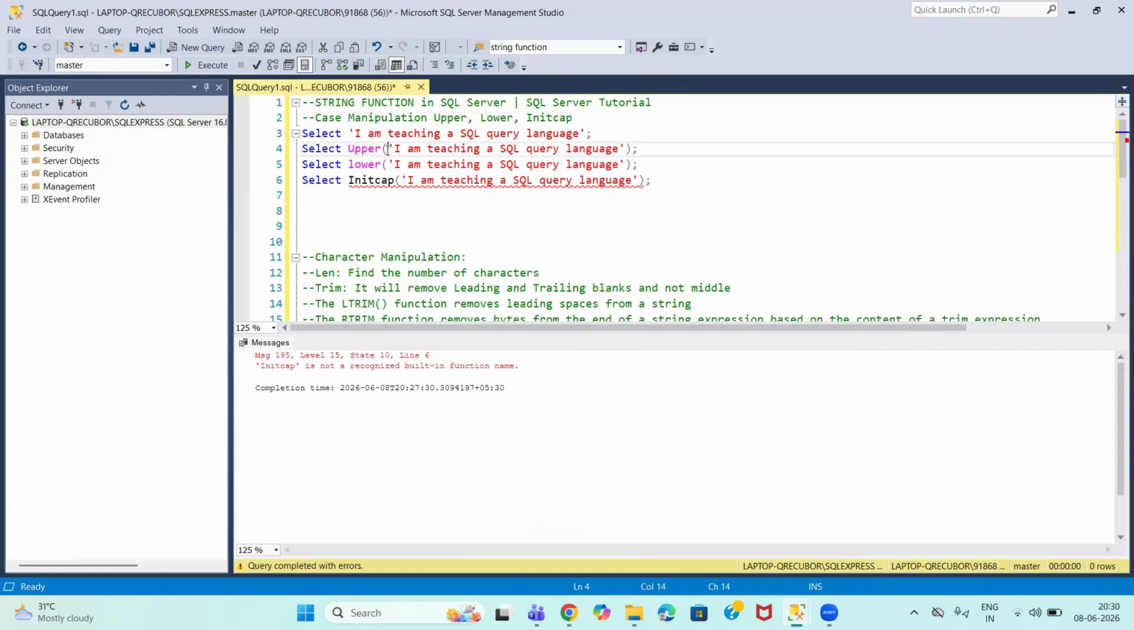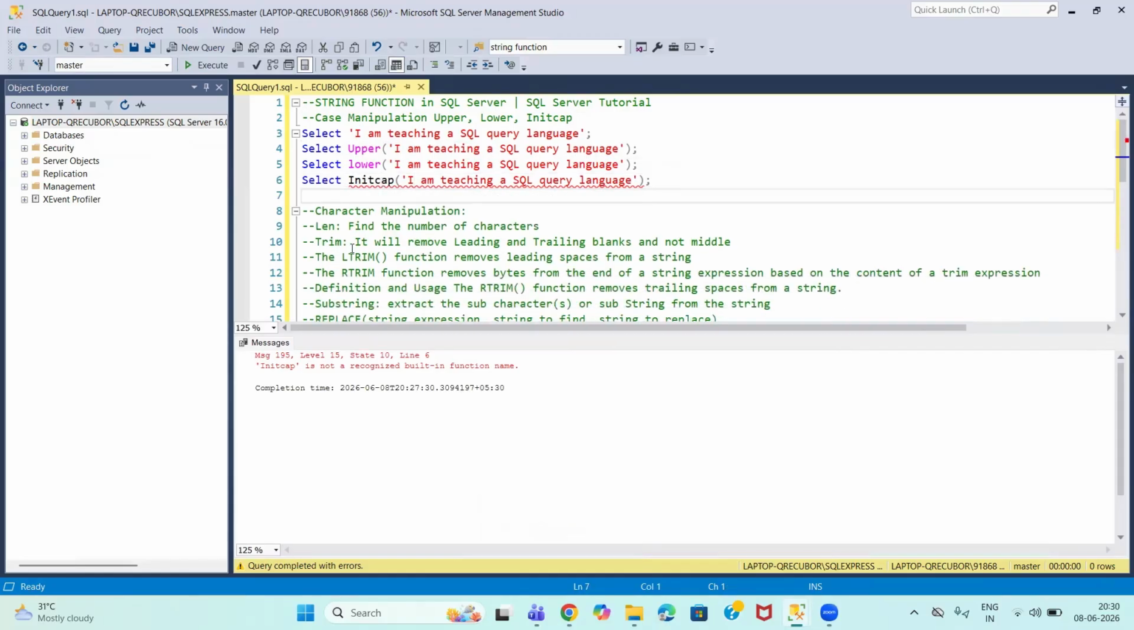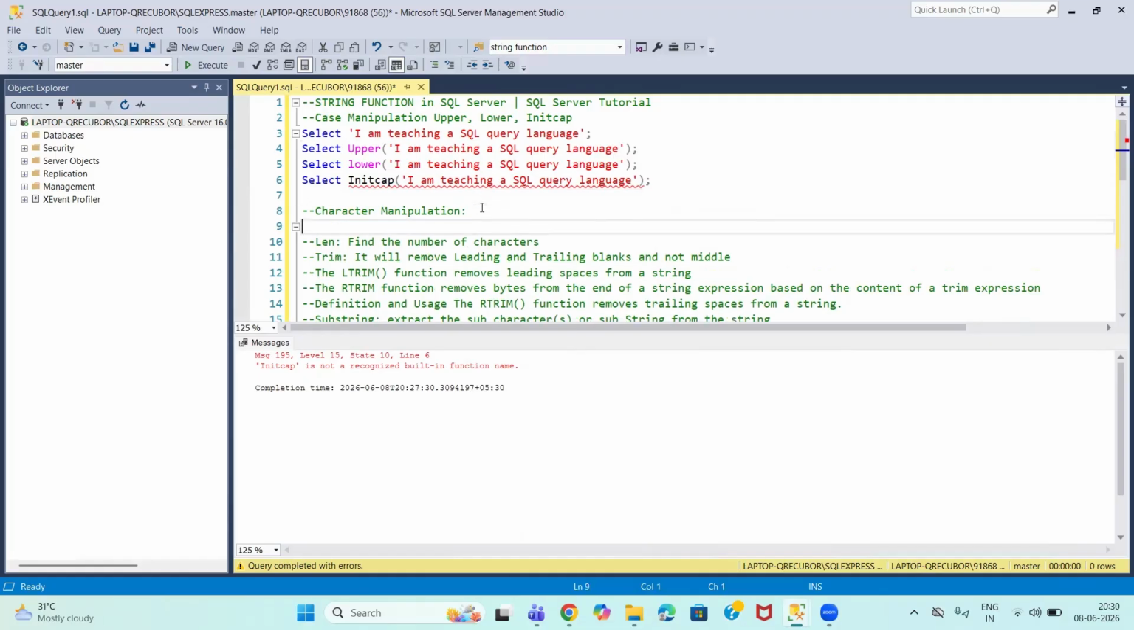Let me quickly summarize it. The upper function means all letters: if you want to convert into caps lock, then use the upper function. In case you want to convert all letters into small letters, we have to apply the lower function. In case you want each word's first letter capital and the remaining small letters, then it is better to apply the initial capital letter function only. Okay, so let's discuss character manipulations.